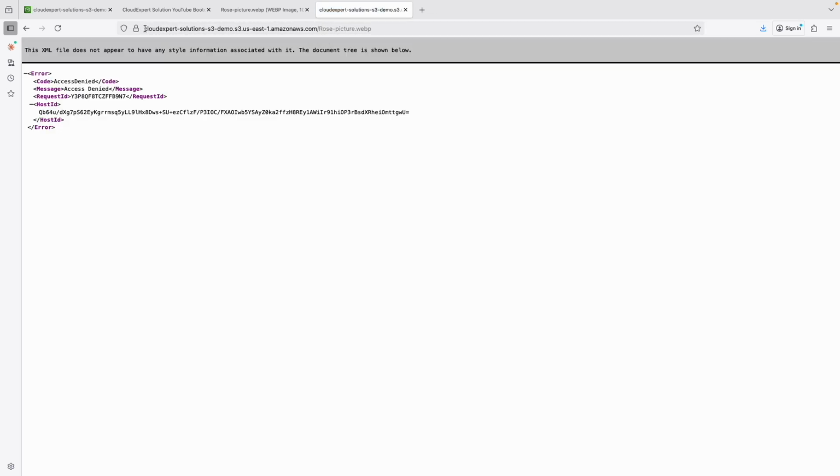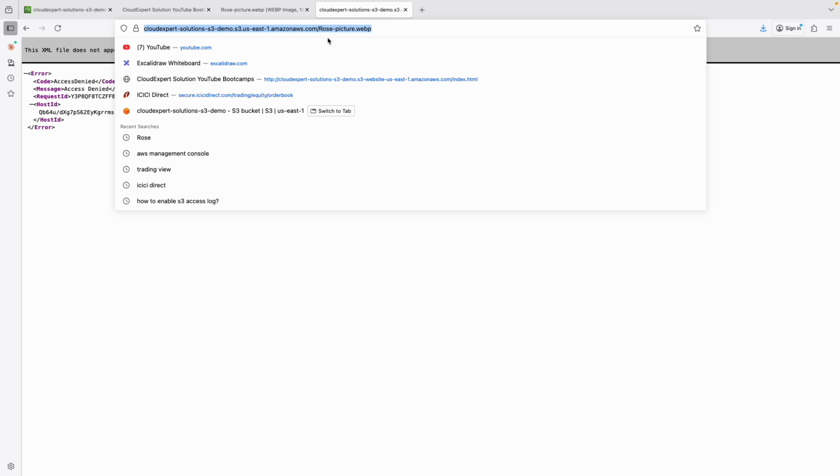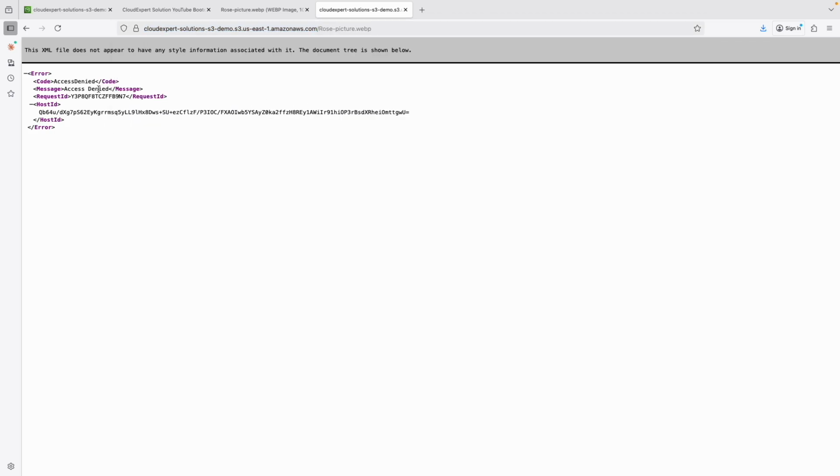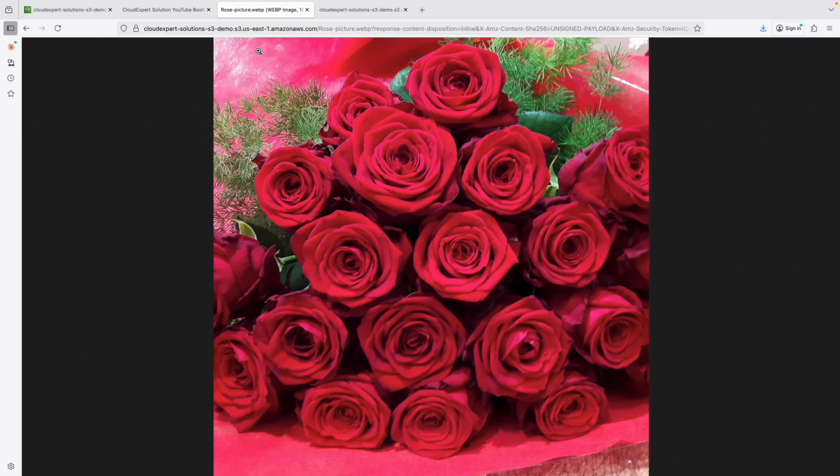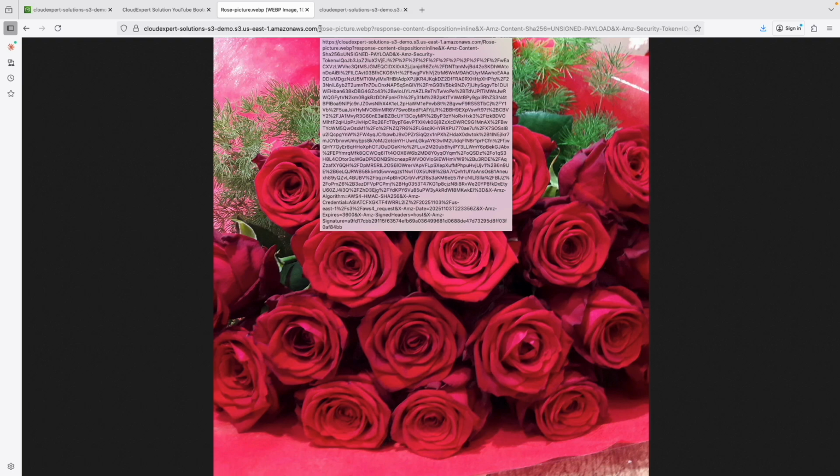Here you go. If I try to access this object directly, I am going to get access denied because this bucket is private. However, if I access it using the pre-signed URL, then I'll be able to access it because the pre-signed URL has all this authentication.